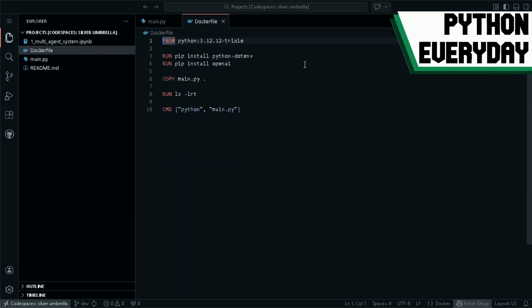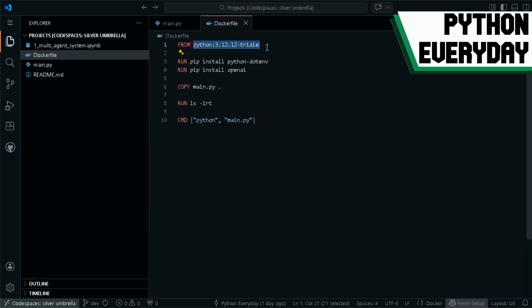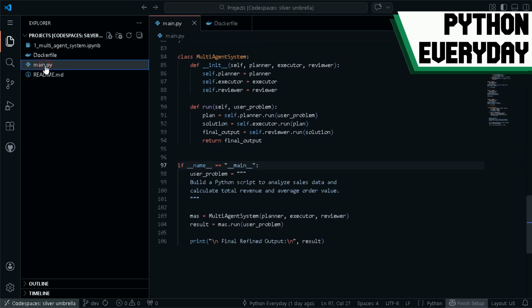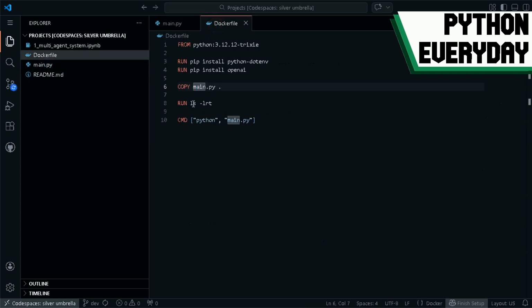To containerize this agent, we will require this Docker file. In this file, we are using the Python 3 base image. Then, we are installing the .env and OpenAI libraries. Then, we are copying the main.py file to the container's working directory. And then we are verifying if it is added or not with the ls command.